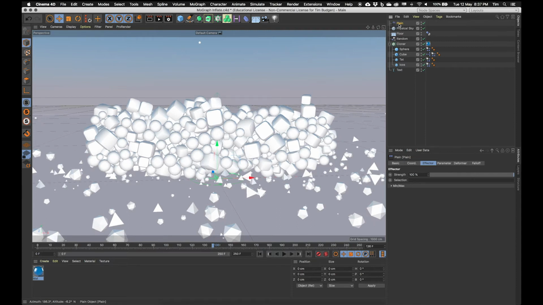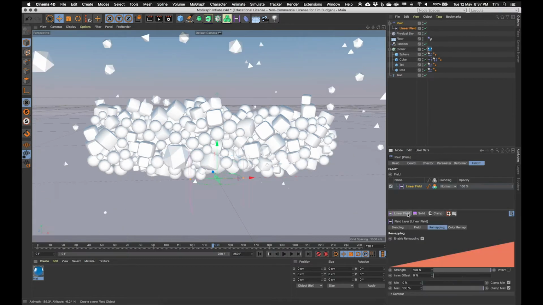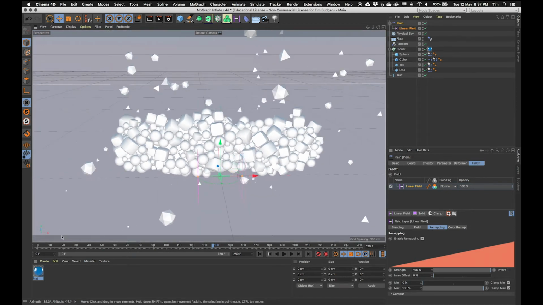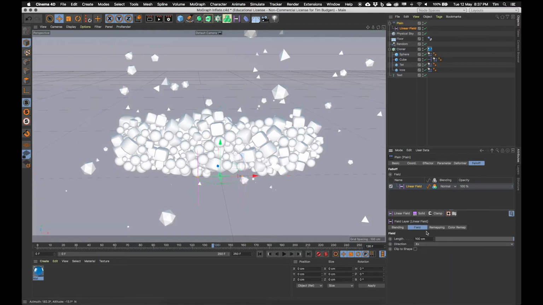So I've got my plane effector selected. I'm going to go to the falloff tab, and I'm just going to create a linear field. Now here's my linear field. It can be a little bit hard to see, but it is in there. Now I've made my text along the x-axis, so I want this linear field to run along the x-axis. So if we go to its field tab, it's going in the x-axis, which is fine.